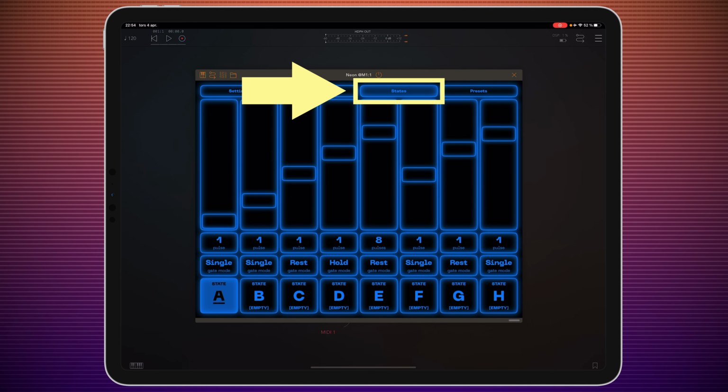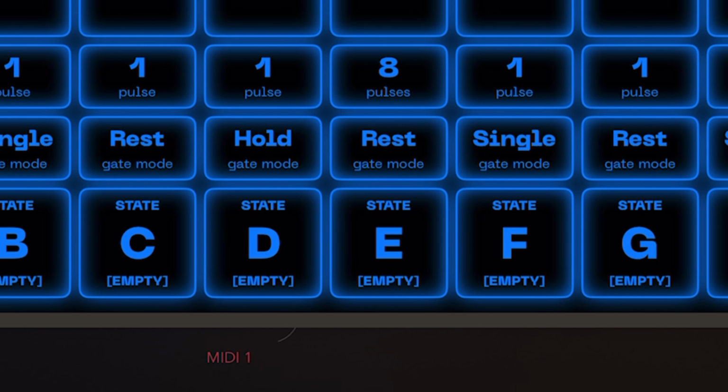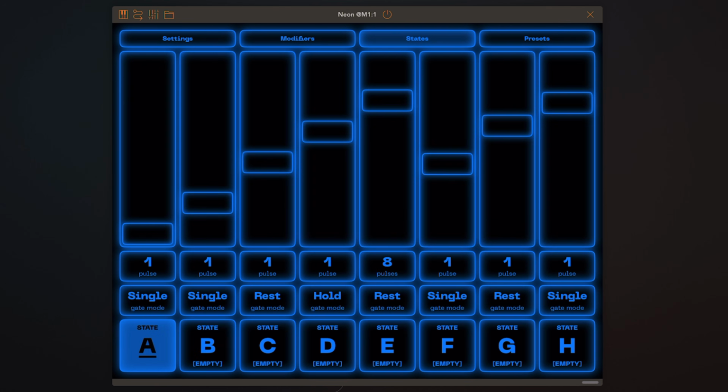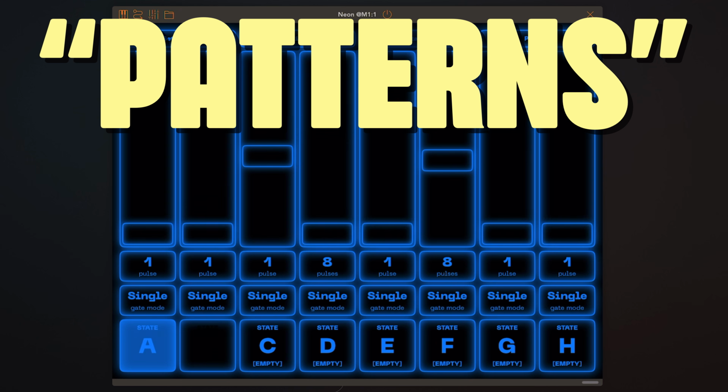of letters at the bottom. There's 8 letters, and these states allow you to do different changes for all of these sliders, all of the pulses and gate modes, and then you can switch between them. So you can basically see them as pattern selectors.